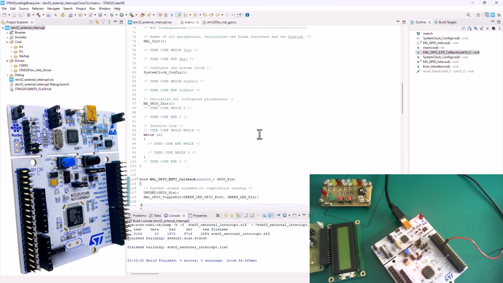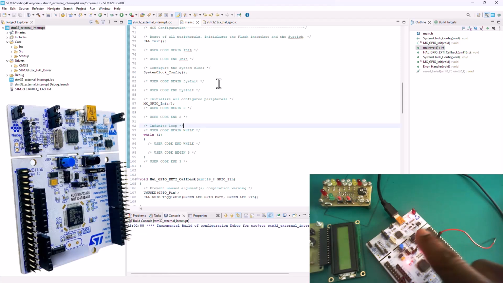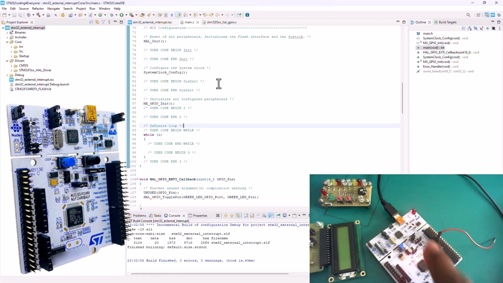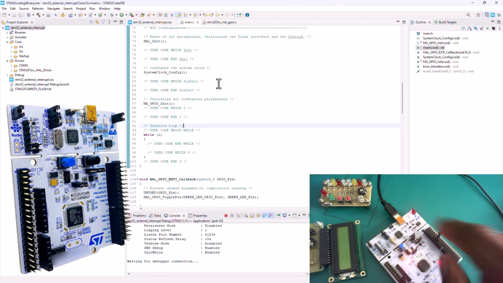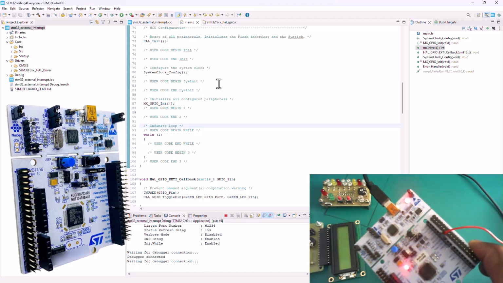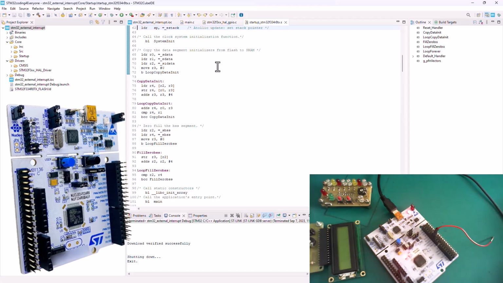Our compilation went successfully and I'm going to go ahead and run this, or load this code into my microcontroller. You're going to observe the debugger is going to switch on and that's going to start loading. As you can see, it successfully loaded the code. Now our code is fully loaded. So now when I click on the blue button, we should be able to see the LED come on.